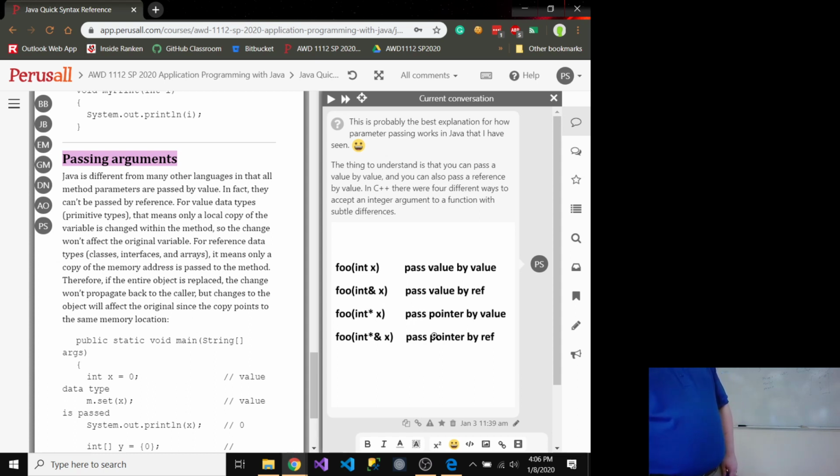And then we also had the ability to pass pointers, right? So I could pass a pointer by value, or I could pass a pointer by reference, right? So in Java, we really only have 2 options. We have pass the value by value, or pass the pointer by value. It just gets confusing because we've called these things pointers and references, right? A reference and a pointer are basically the same thing for the most part.